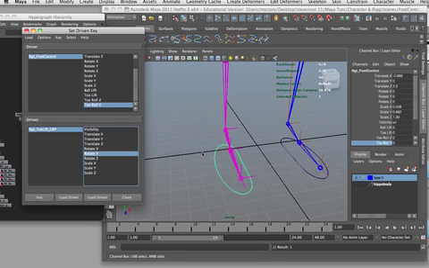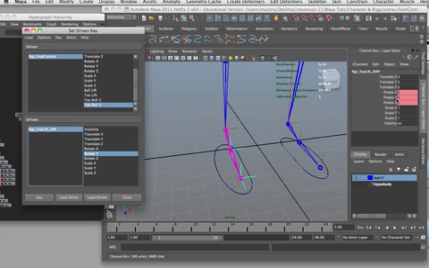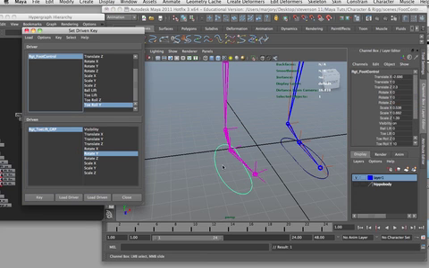Now I'm going to again put 10 here, and go into the driven, and in the driven I'm going to go into the rotate Y, and we're going to do 20 this time. Now it's not minus 20, it's 20. It's slightly different from the others. And then I'm going to key this, and go back to the foot control.